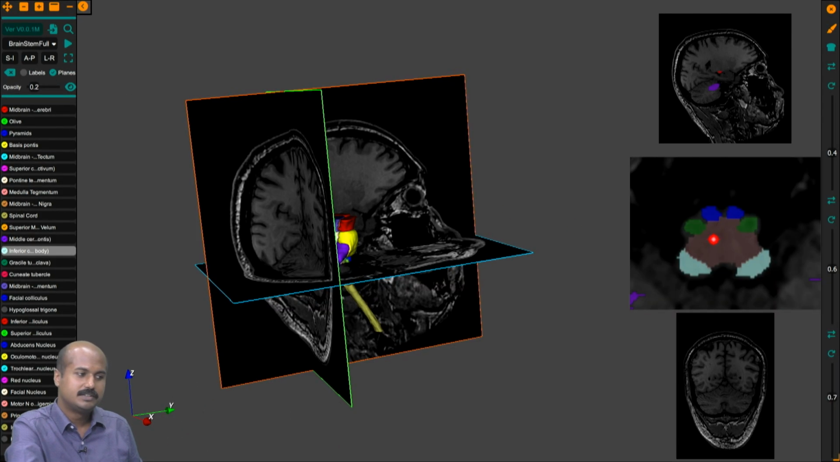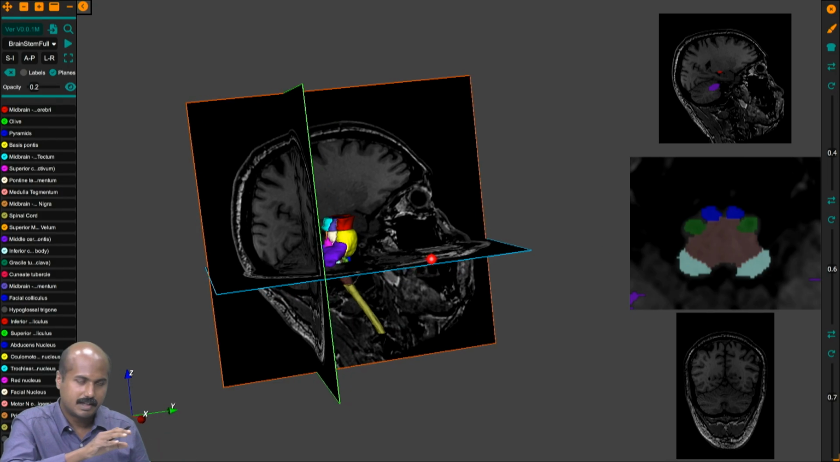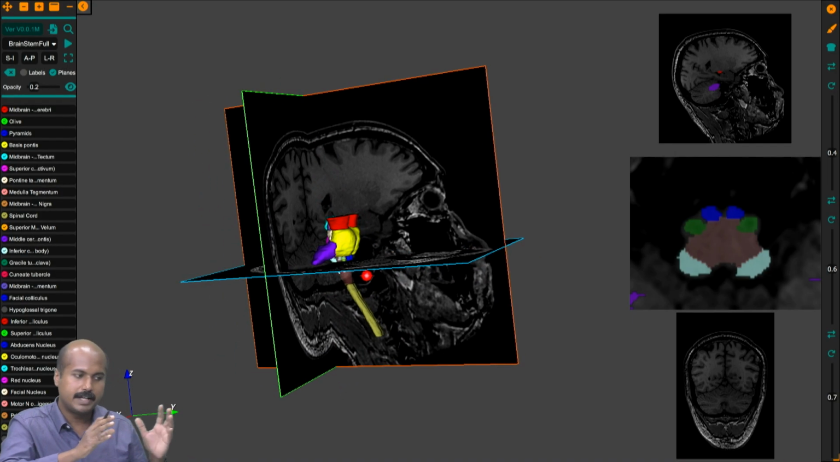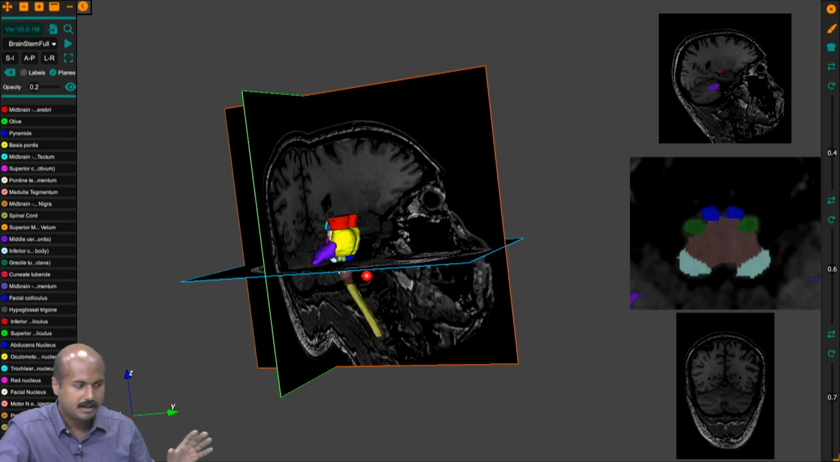Okay. So with that we will complete the class on medulla. This is roughly correlating the different aspects of medulla by getting a spatial orientation about the structure.